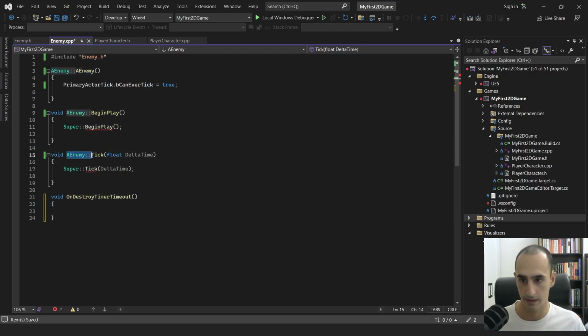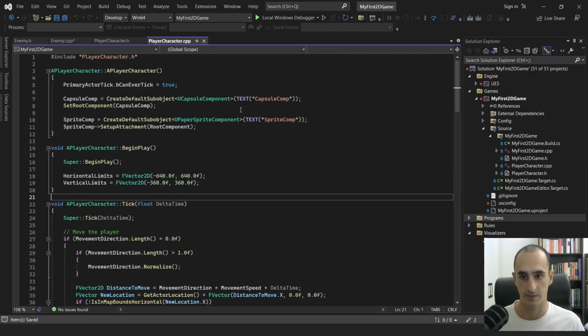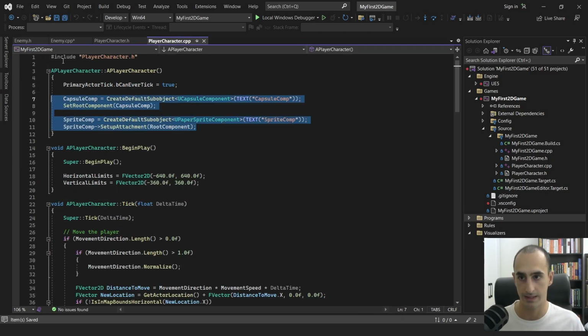And then we're going to start implementing the rest of the code. First of all, we're going to create the components in the constructor, which is something we can copy and paste from the player. It's going to be exactly the same.